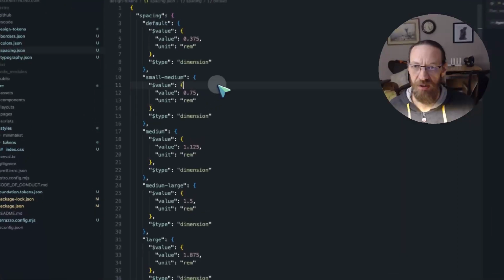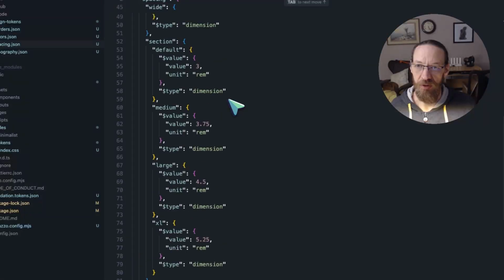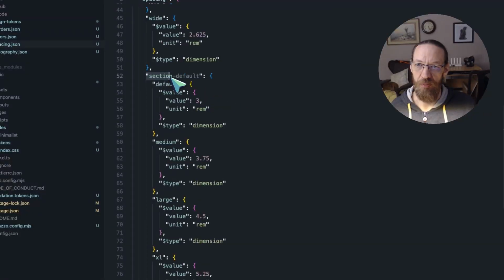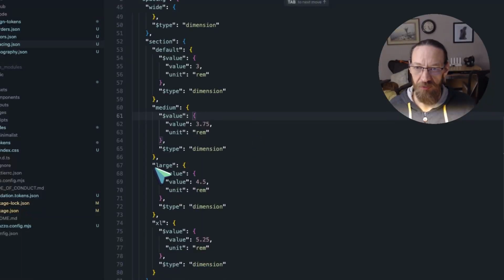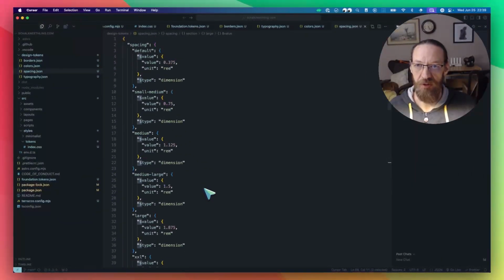I'm using kind of t-shirt sizes here because I don't have that many, and then I have a separate section for section spacing, specifically for sections. Again, all of these just use your value, which is basically your value and unit, and then your type of dimension. So that's how I set up all of my design tokens.